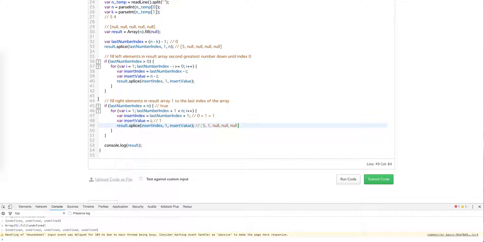Let's try to do another iteration. So let's check our condition. Or we have to increment after this for loop. So I plus plus, I is now equal to 2. Last number index plus, this actually should be I. Last number index plus I, 0 plus 2, is less than 5.